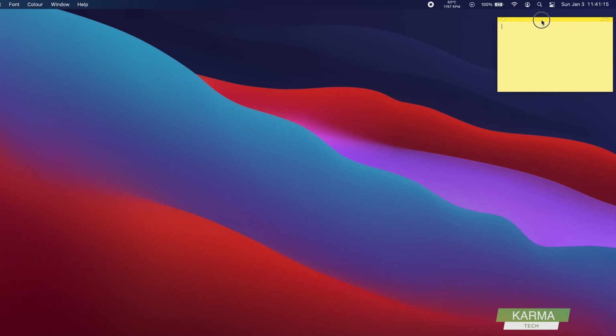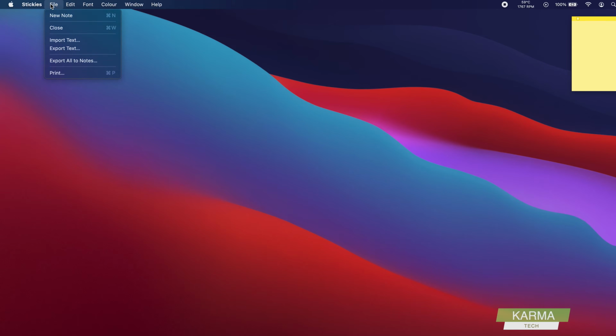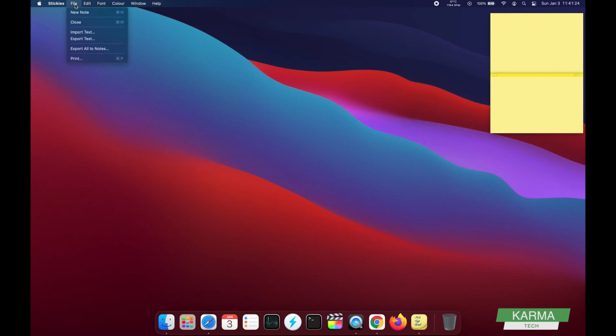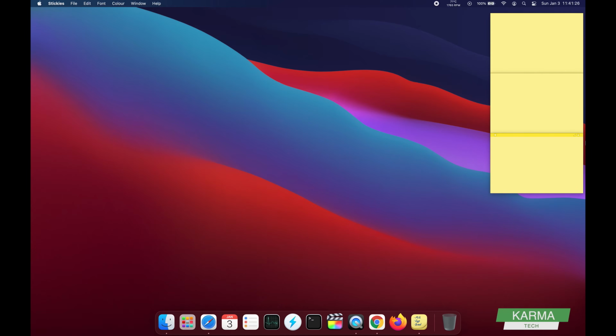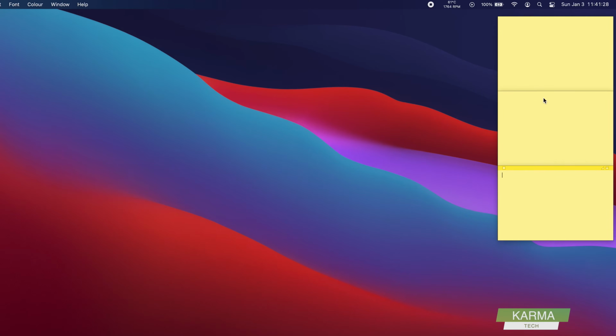Okay, so I normally prefer to keep my stickies on the right hand side. If you want to add some more stickies, you can just add some more. Okay, so now we have 3 stickies. Let's say you want to keep this one for work, this one for personal stuff, this one maybe a shopping list or something, and you want to have a different color for this.